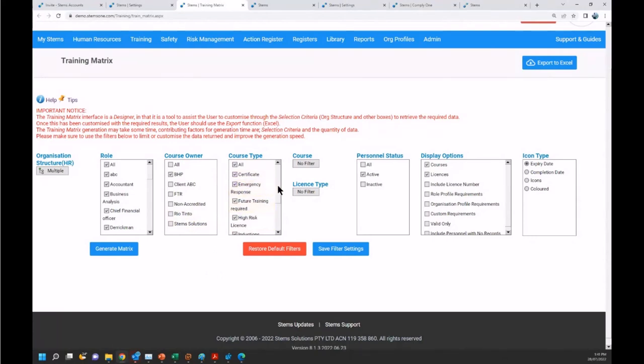You'll see course type, there's an example there. So that's really handy if I wanted to just run a training matrix just on our VOCs or our high risk licence. I could do that.